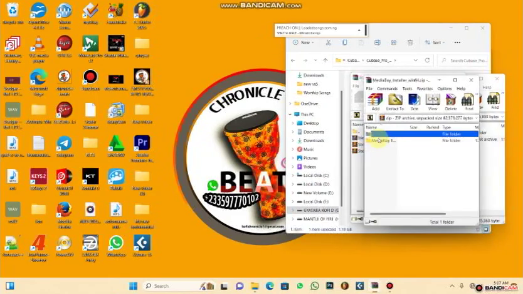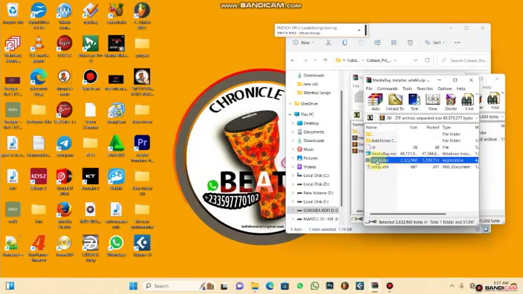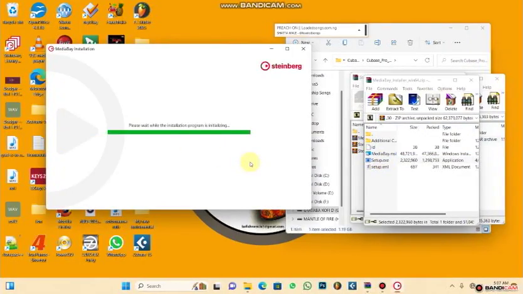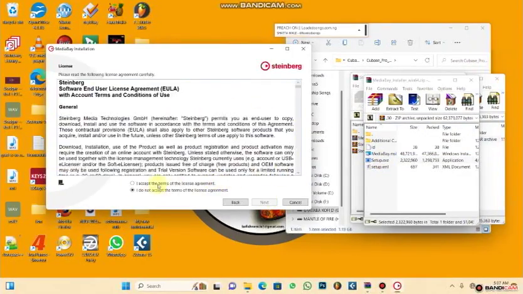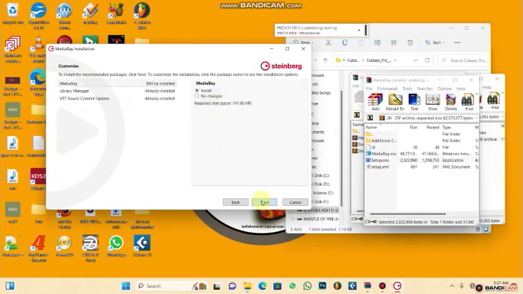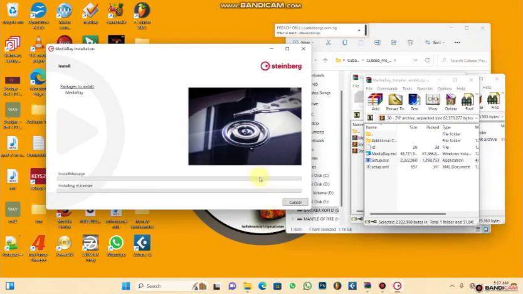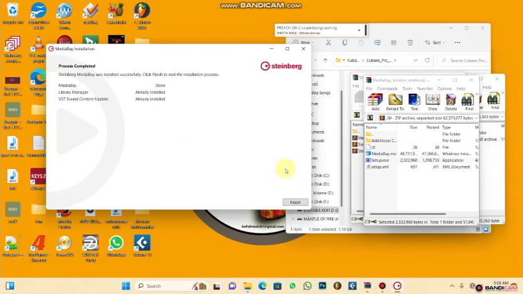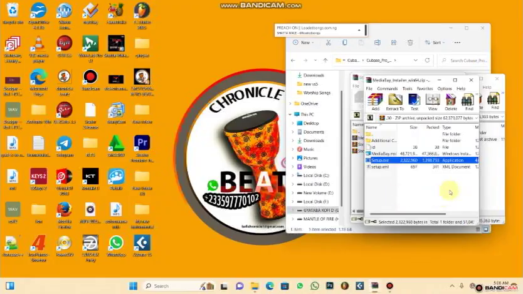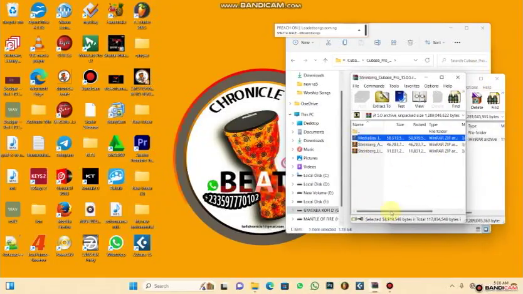Then you double click on it. Once it is open like this, you double click on the folder again. Then you locate the setup and double click on it. You click next. You click accept again. You click next. You click next again. You click install. And you click finish. Very nice. Then you close this WinRAR file again.